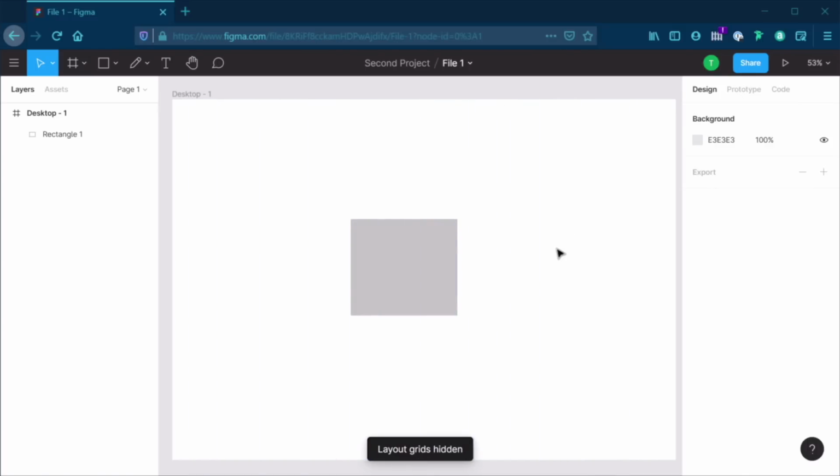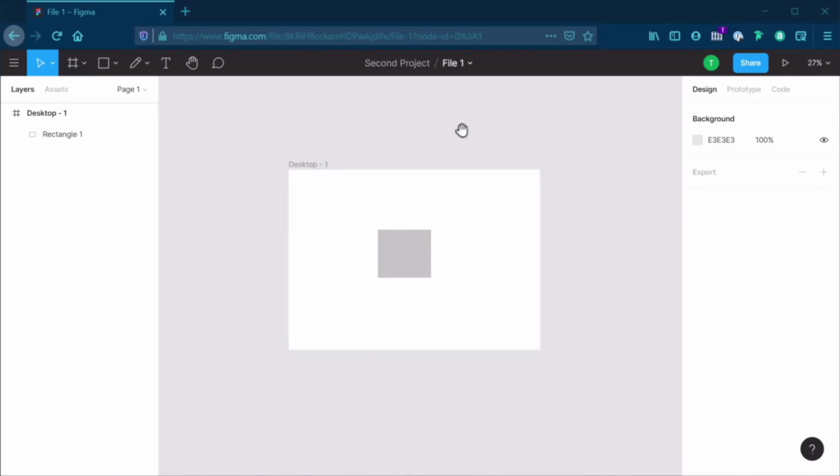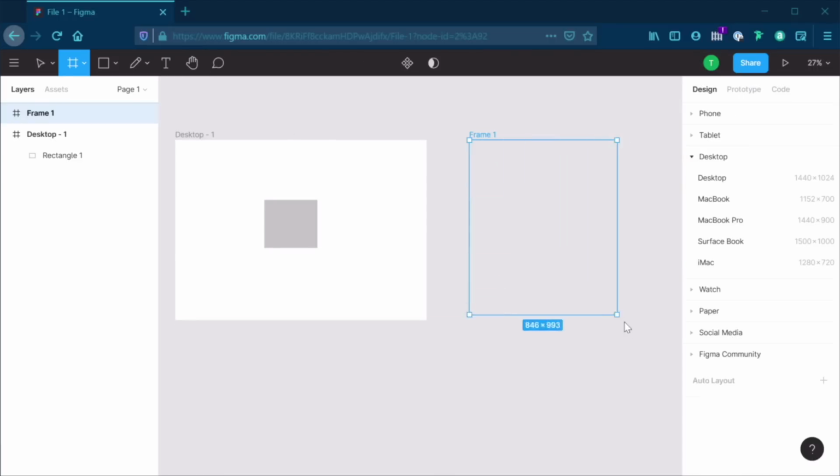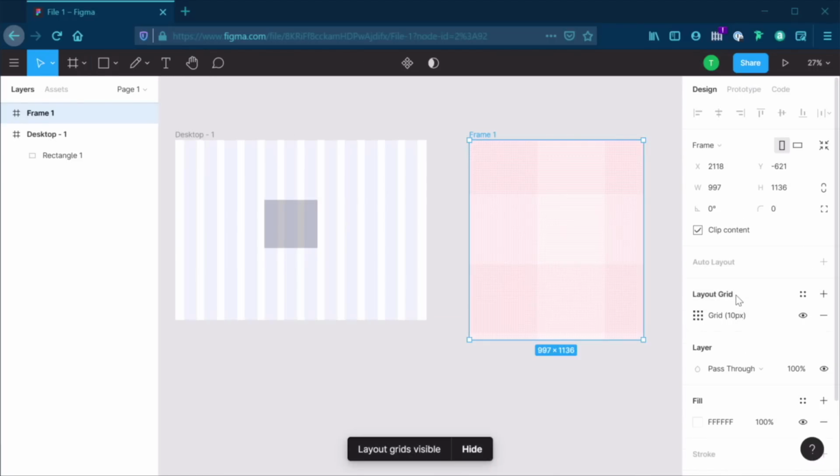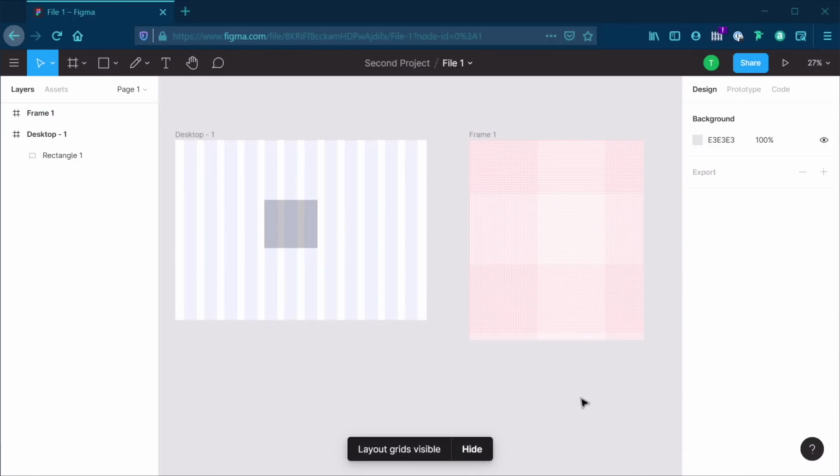And it's going to do that on all the frames. So for example, if I have another frame here, which has, let's say, one of the default grids, if I press Control-Shift-4, it's going to show or hide the grids on all of these elements. All right, and that's how you can create grids in Figma.